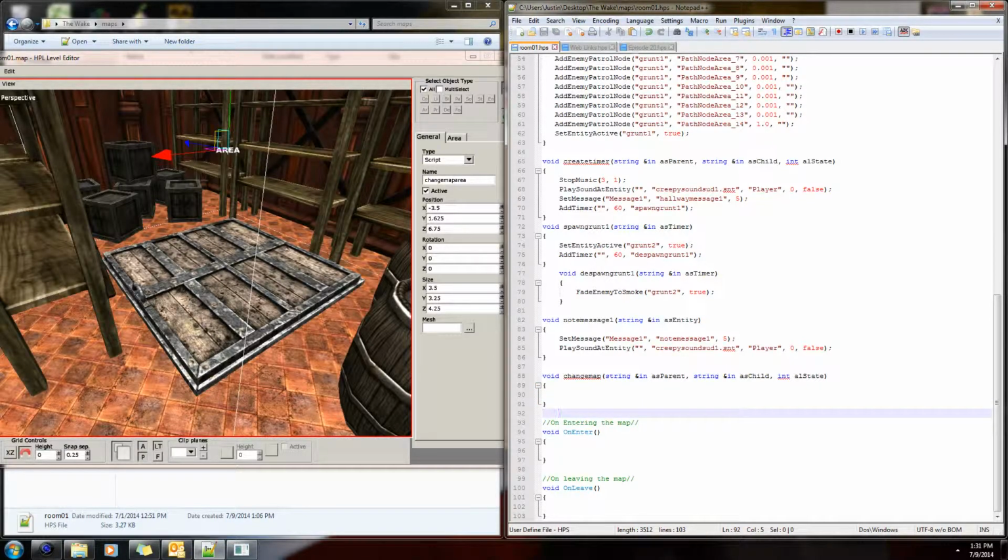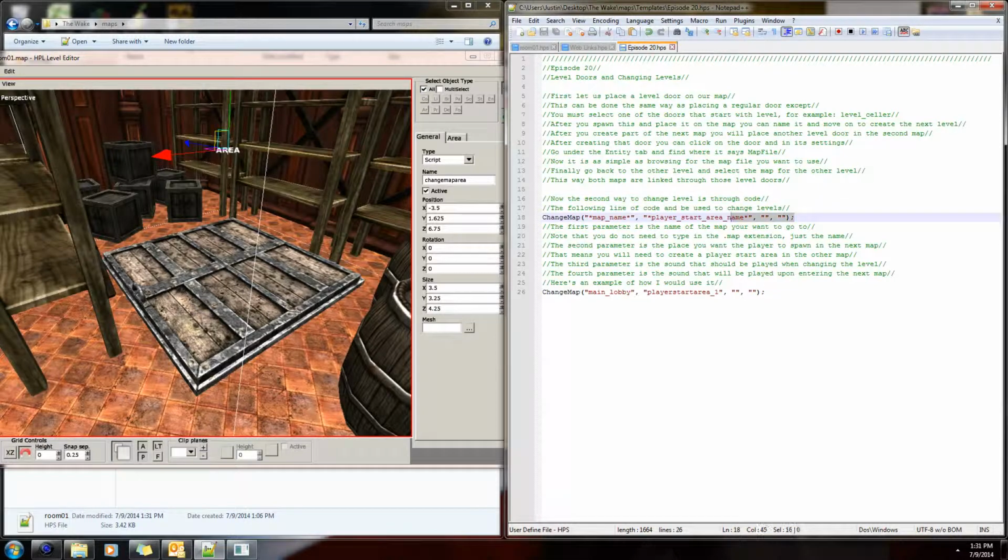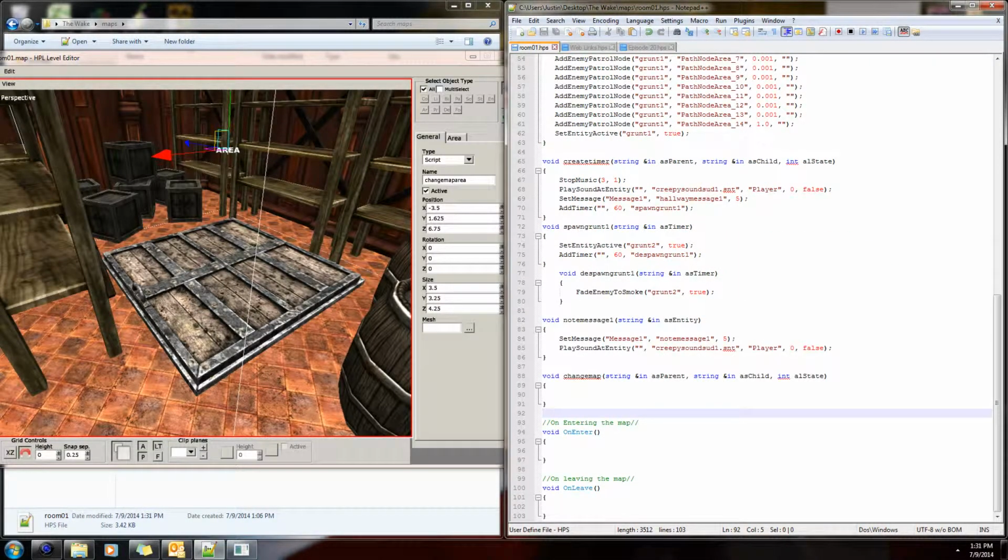So let's go over to the episode 20.hps and copy the first line of code you see here, and I'm going to bring it over and paste it inside of the change map function. And we have four variables. Pretty simple, and you guys should probably be able to tell what we got to put in. So first of all, map name here. You got to put the name of the map that you want the player to go to when the map changes, and that one was main hole.